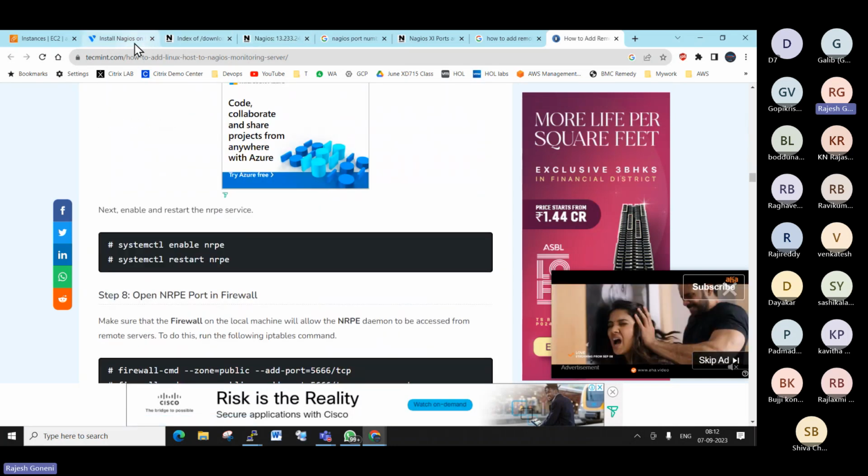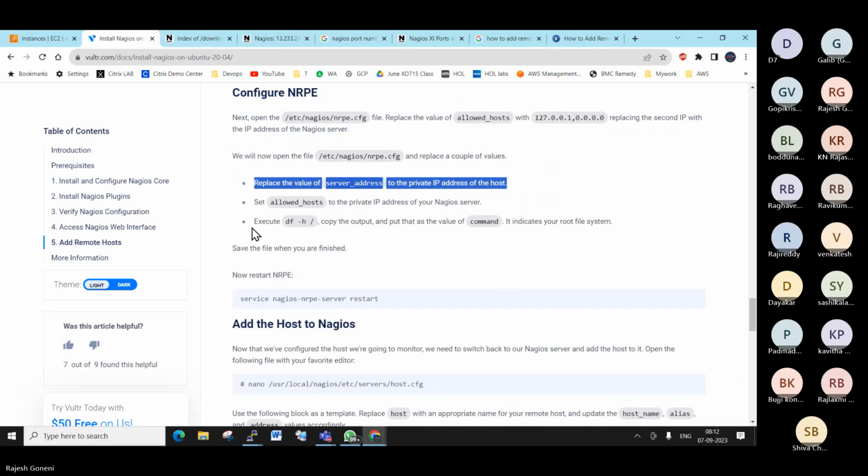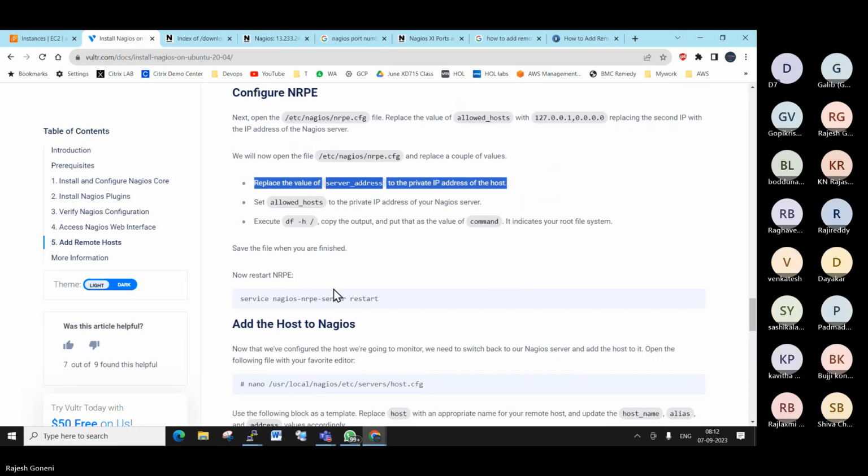Then finally it is asking to set allowed host to the private IP address of the Nagios host server. Yeah, that's correct. So to the private IP address of your Nagios server, allowed host, I just completed. Now you can give the command, execute df -h, copy the output of the value. So now I'm just giving the command.